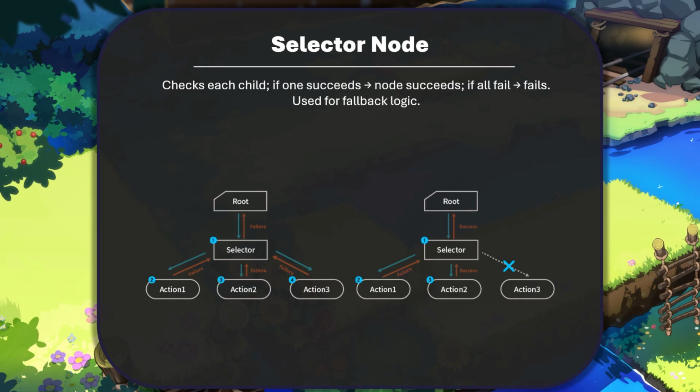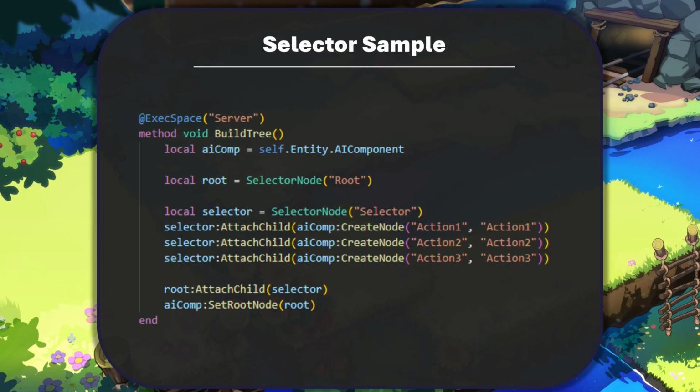Let's take a look at another example. This time we've got a selector node as a root and another selector with 3 leaf node children. The selector node will execute each one of its children regardless of its status and will return success if at least one of its children return the success status. Otherwise, the selector node will return failure if all children return failure.